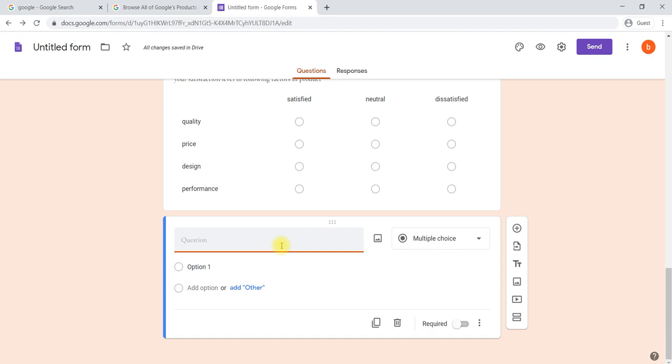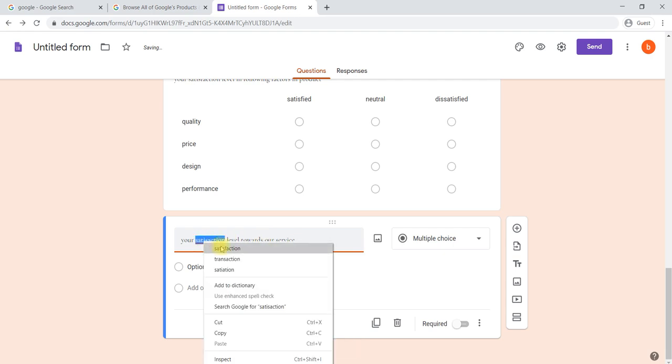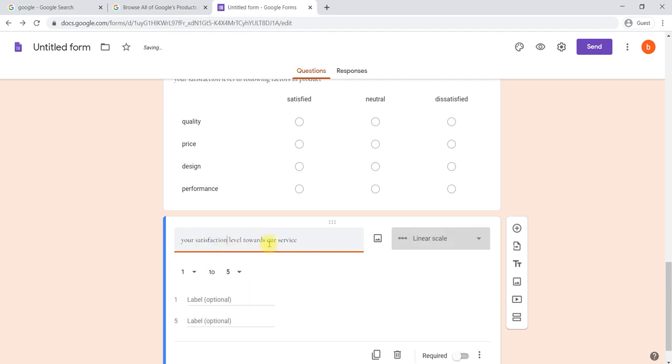Your satisfaction level towards our service. Satisfaction level towards our service.